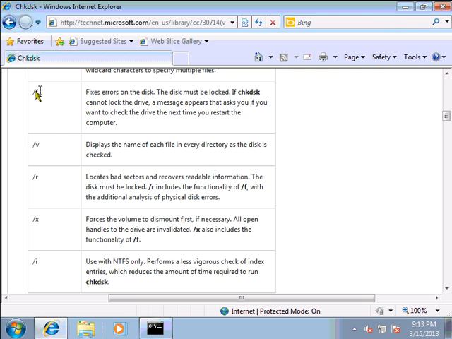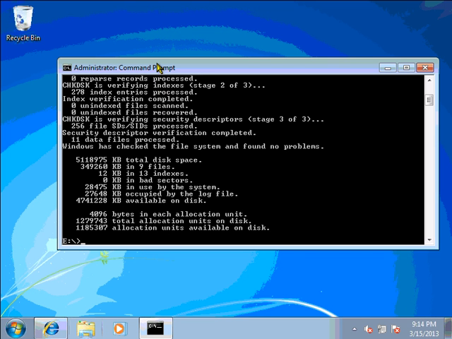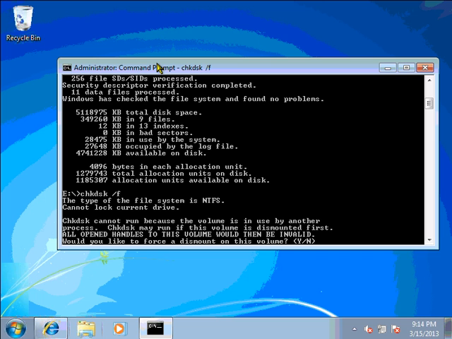So if I do fix in general, I'll be prompted to unmount the drive, or if I do this X parameter, it should automatically unmount the drive and then proceed with the fixing. So let's go ahead and give that a shot. We're going to do our Chkdsk space /F and see if we're prompted to dismount. And here it is. Can't run because it's in use by another process, and it's asking us, would you like to force a dismount of this volume?